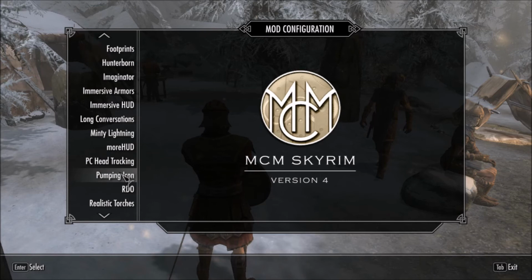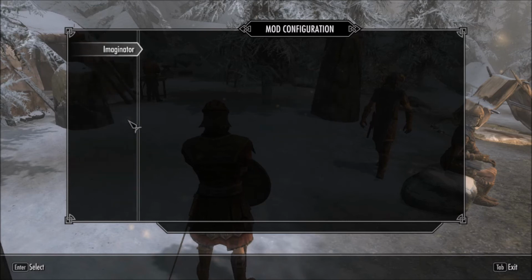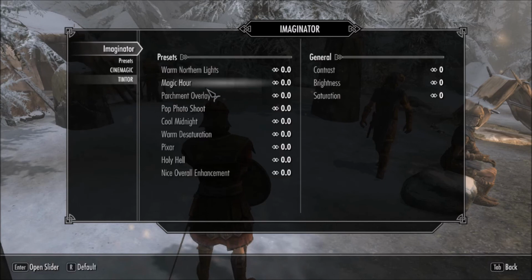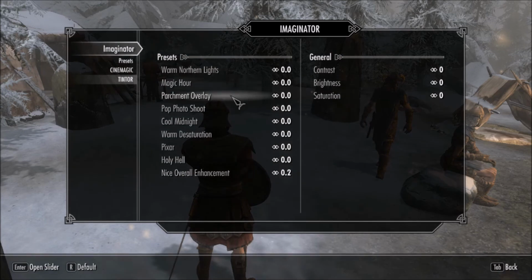What else do we need to play around with? As you can see, I have quite a few mods. Imaginator. I am going to go in Imaginator because I do not run ENBs. So I am going to tweak the visuals just a little bit.